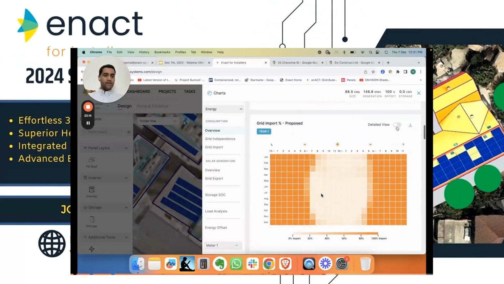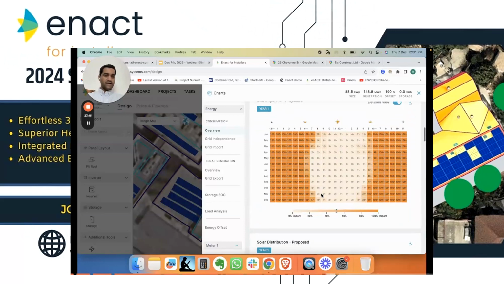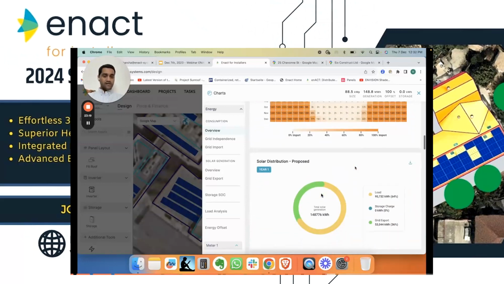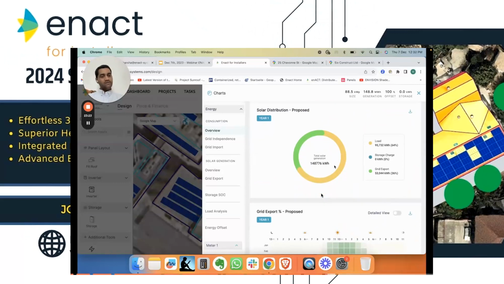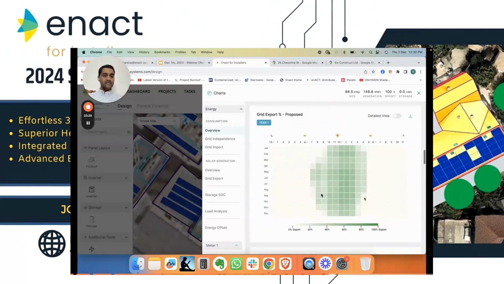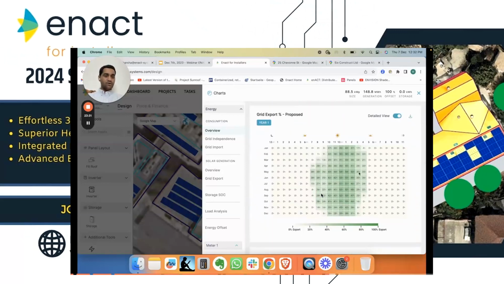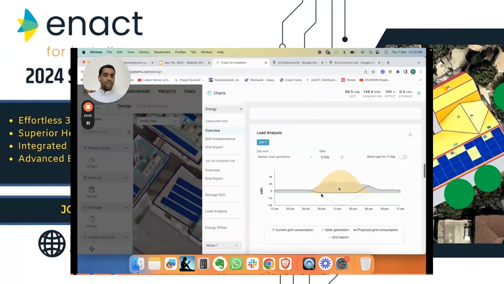How are we importing from the grid? What times throughout the year? Now, how does the distribution look? Again, this will be more relevant where you will see more in terms of the battery storage, charge, discharge. Then grid export, how does the export happen?